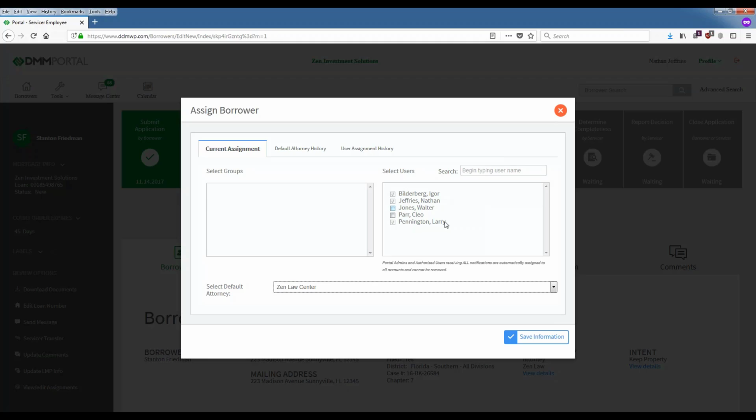You'll notice that this is a list of all the authorized users here. Some of these automatically have checkboxes and cannot be removed. That means that their permission level is set to an all access user or an all notifications user, and there's no reason to have to assign them, because they automatically are able to see and get notifications for every borrower that's entered onto the system.